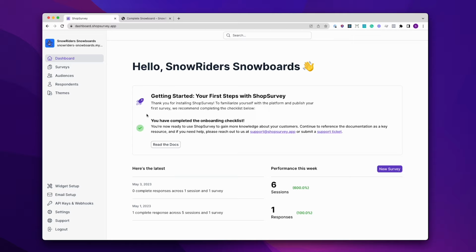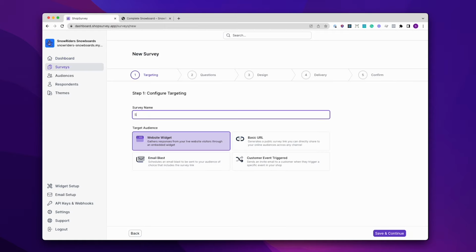So let's dive in by opening up ShopSurvey and starting with a new survey. The first step is to give our survey a name and choose our target audience. The target audience option specifies where our survey will be displayed. Because we want to collect responses from our website visitors, we'll use the website widget targeting option.